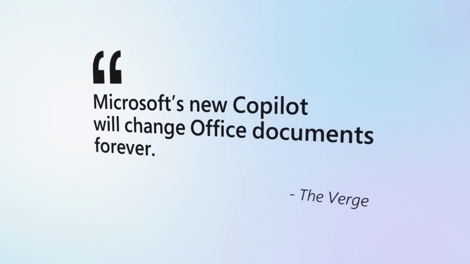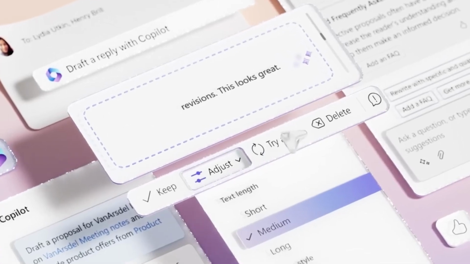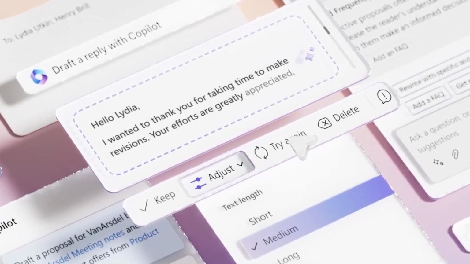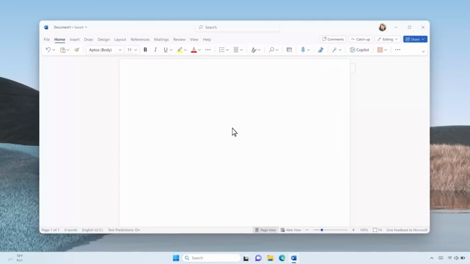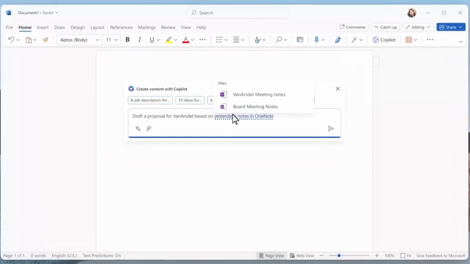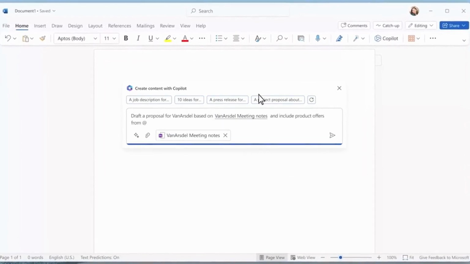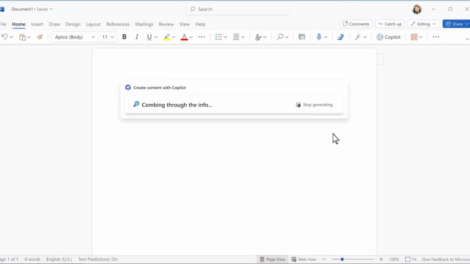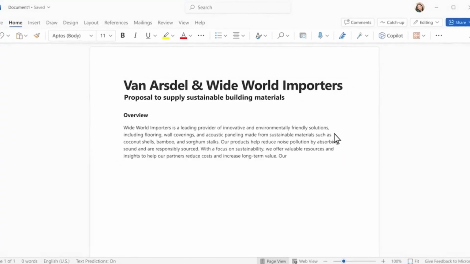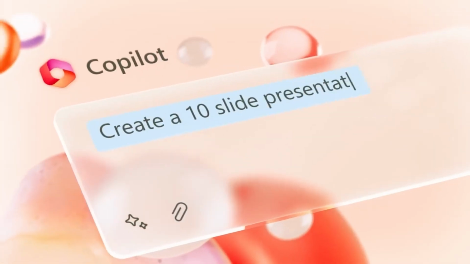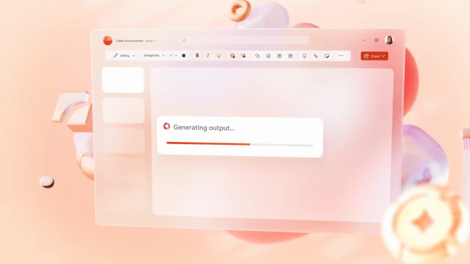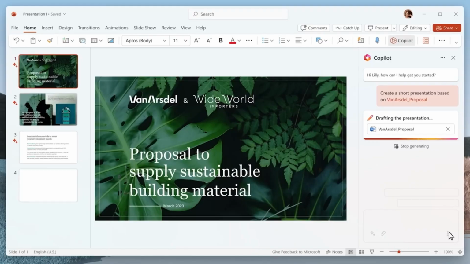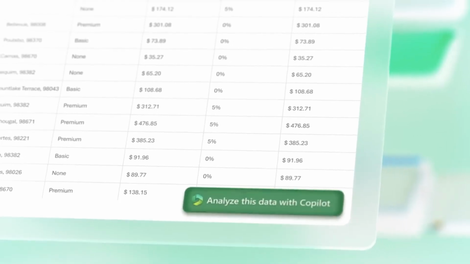Is coming to life in the products millions of people use and rely on every day. Let's see how Copilot can use your customer notes in OneNote as well as another internal document. Copilot quickly creates a first draft. You can turn your Word document into a PowerPoint presentation that you can hone and polish.